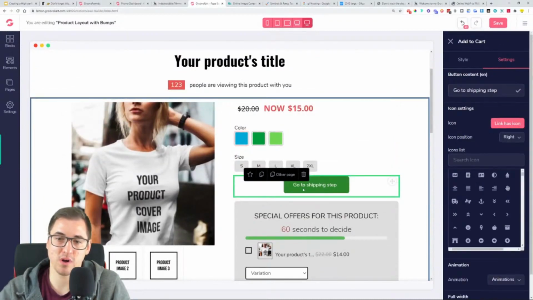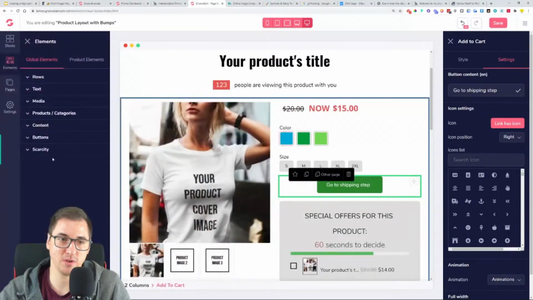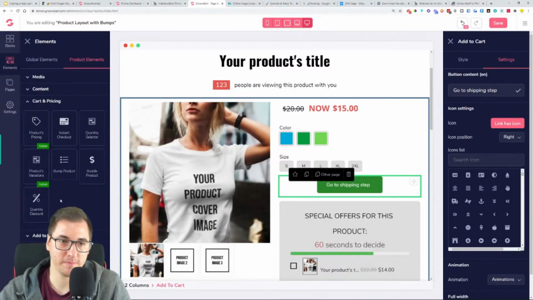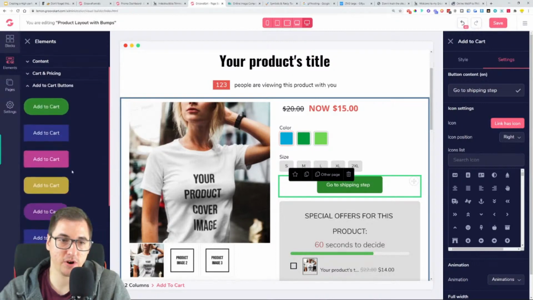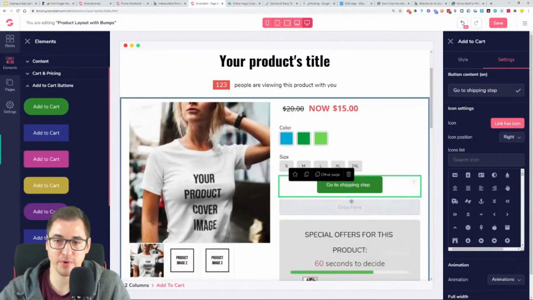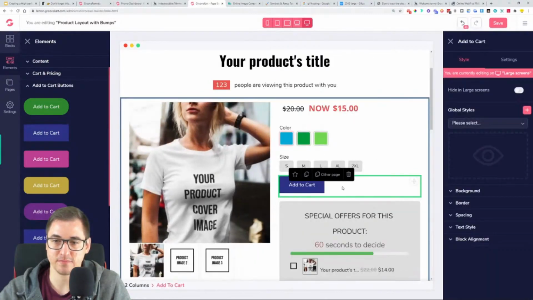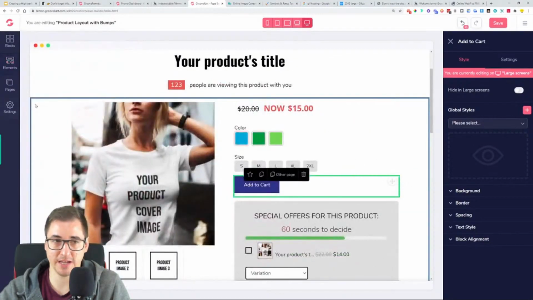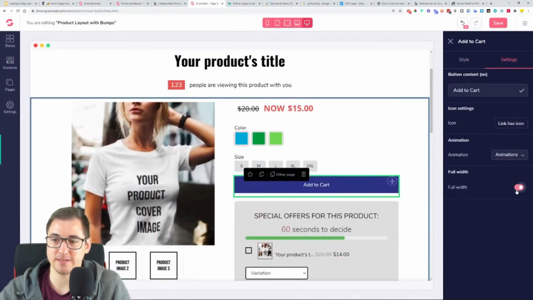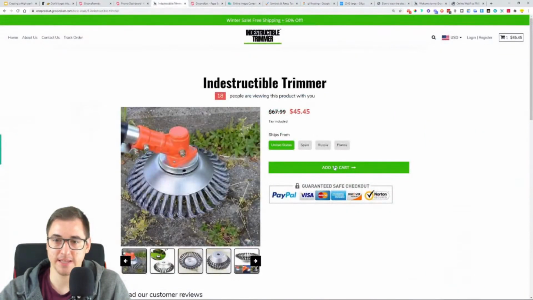I don't want a button like this, but I actually want a button which is a product element, cart, add to cart buttons, and it is a square button. So I'll delete this green button. I'll click on the blue button that I just pulled in from the elements. I will go to settings and I'll make sure that it is full width, okay, like this.